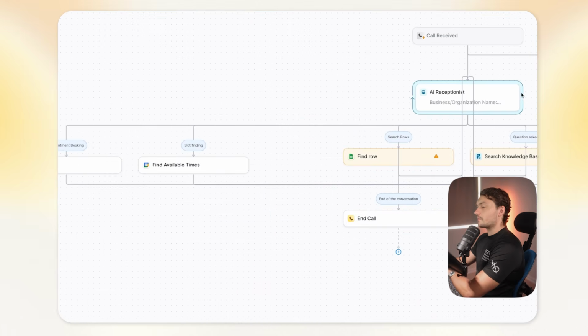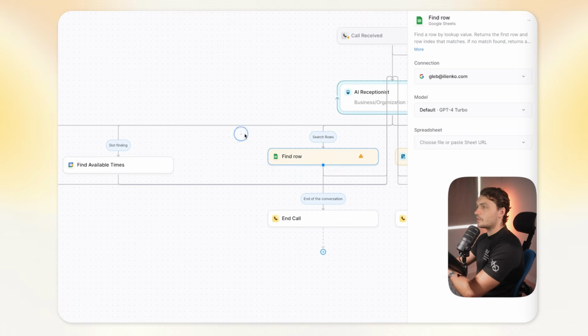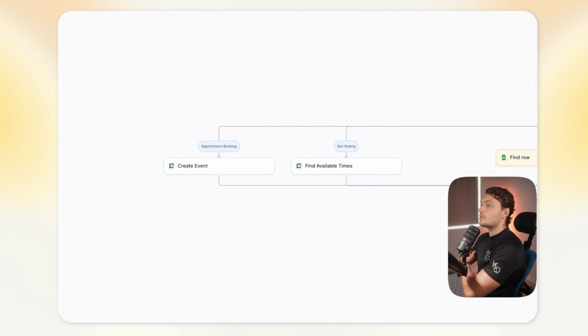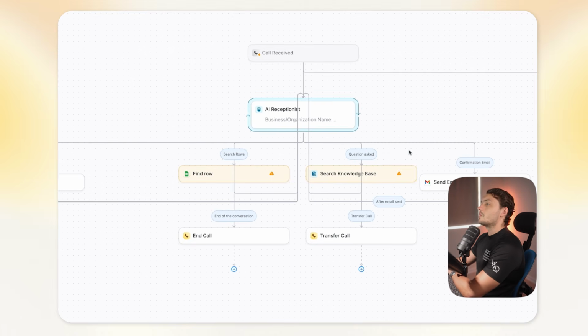But afterwards, we set up all the different conditions that the agent can go to perform its tasks, right? So if the agent needs to search rows, we add a condition here, the Google Sheet linked. If they need to find a slot, we add a calendar action here, the finding available times. If the agent needs to book an appointment, we add an action here for creating an event. If they ask a question and the receptionist needs to access a knowledge base, we add another path here for the knowledge base, the same for the confirmation email.